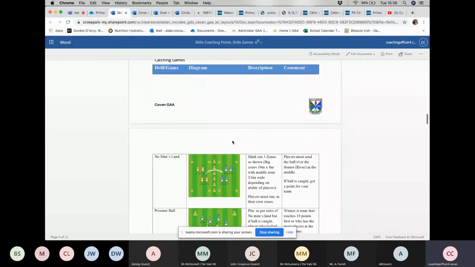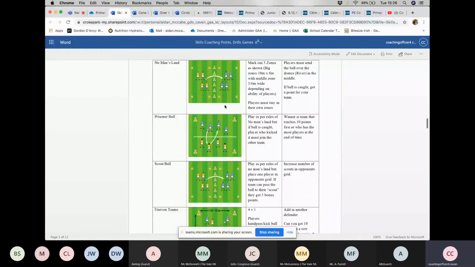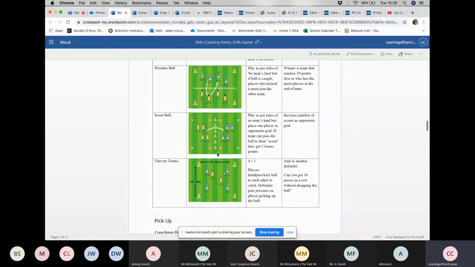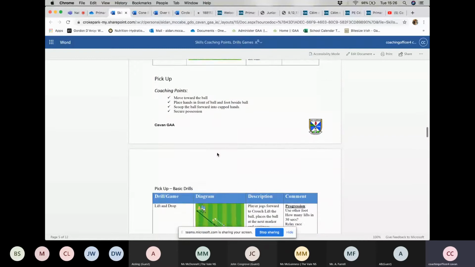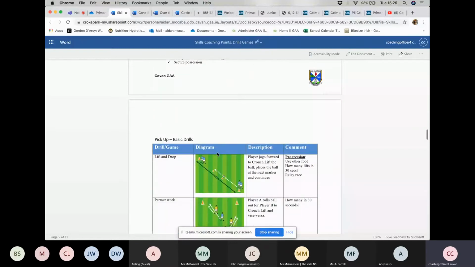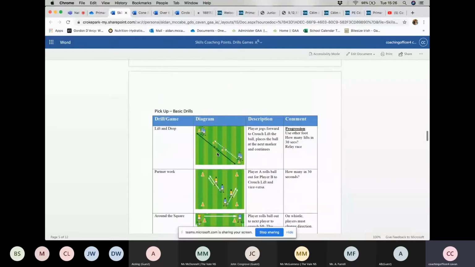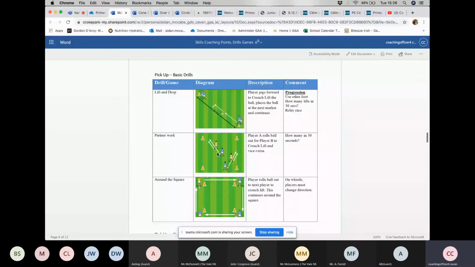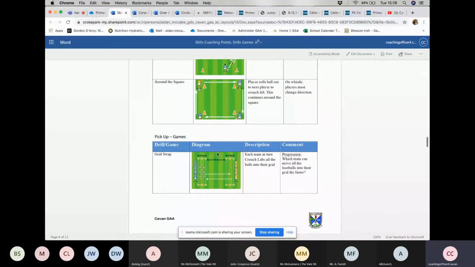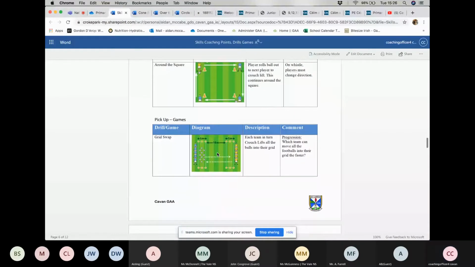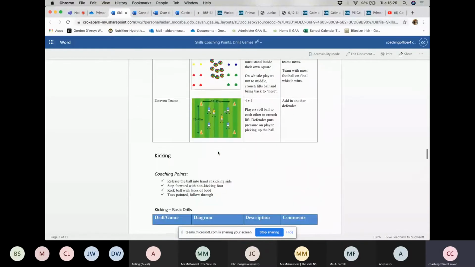So just to show you, for example, what we've got. There's catching, there's no man's land, prisoner ball, scout ball, uneven team. So some repetition. Obviously, the games aren't just completely focusing on one point. So, whether there's a good hand pass or kick pass, generally there's a catch. So one will work for the other. So there's some for pickups and so on.